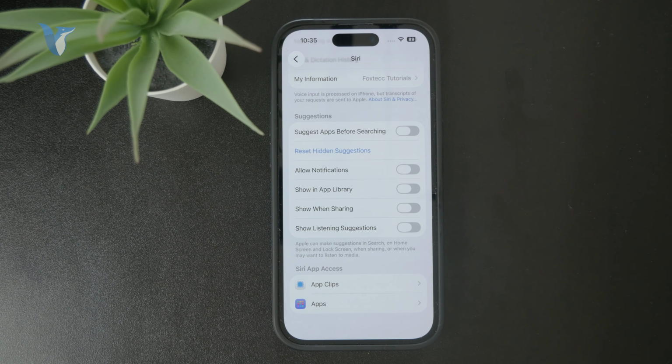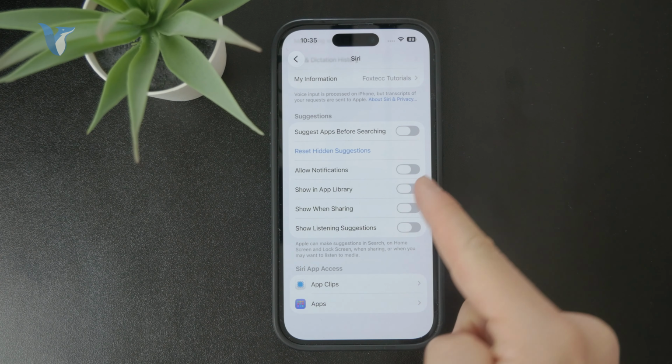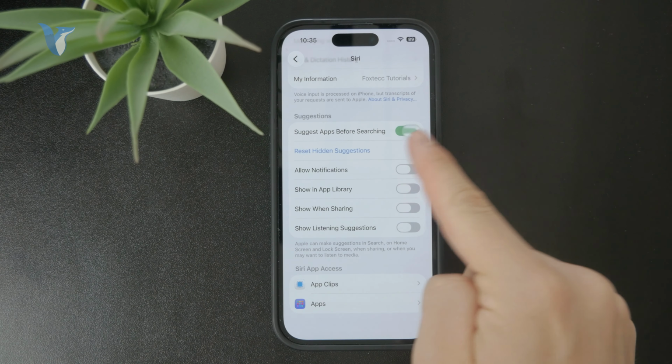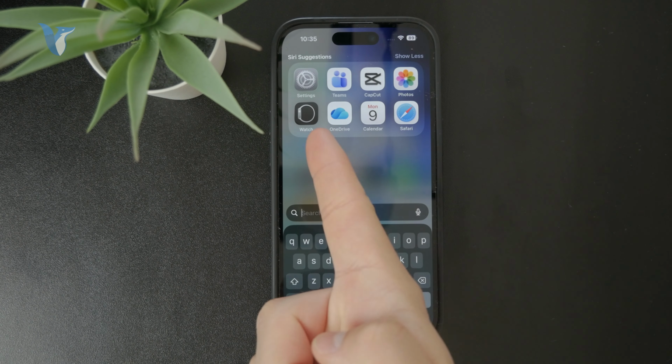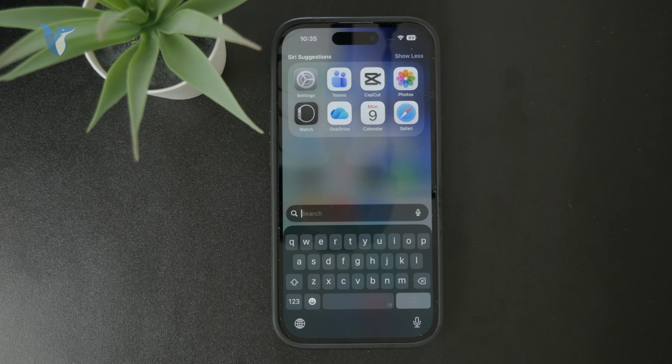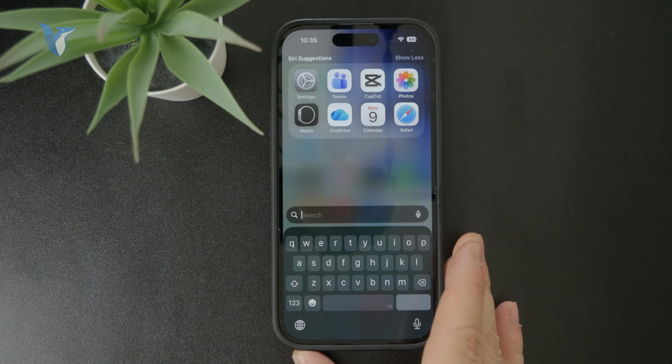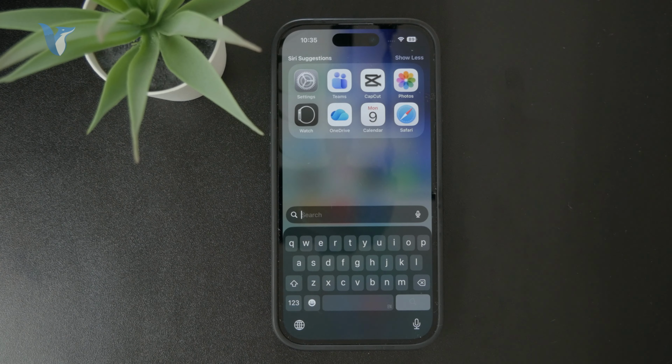But you can see we have Suggest Apps Before Searching, so that would be something which you might want to turn off. If I have that enabled, when I swipe down to search for something on the home screen, I see a bunch of apps which the phone thinks I might want to look up, so you can turn that off.